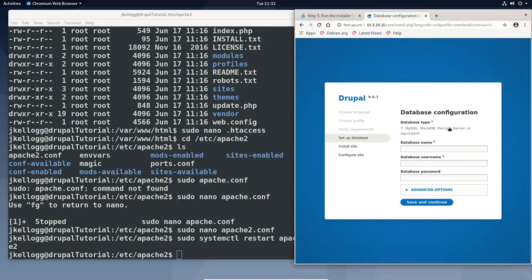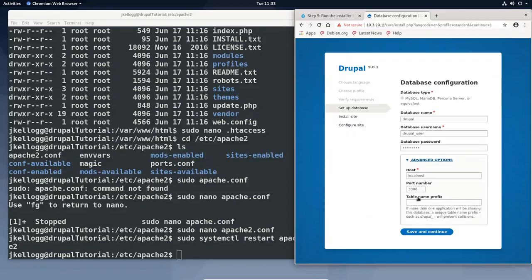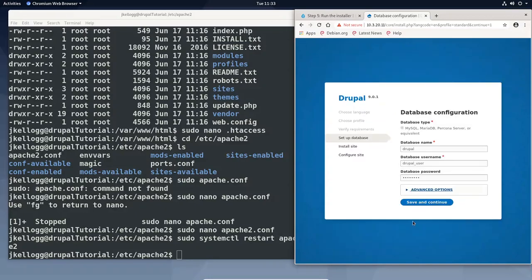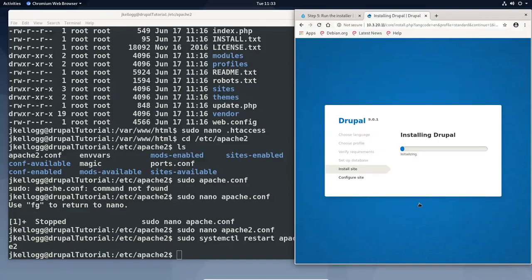And now we just need to do the database configuration. So what I'm going to do is, remember we set up our database and we called it Drupal. And then we set up our user as Drupal_user. And then our password we just left as password. And if you need to reconfigure ports and that sort of thing, you can do that here. But we don't need to do that, so don't worry about that. Let's just click Save and Continue, and then this should start the installation process. And so it's begun, and what I think I'll do is just pause the video while that does its thing.